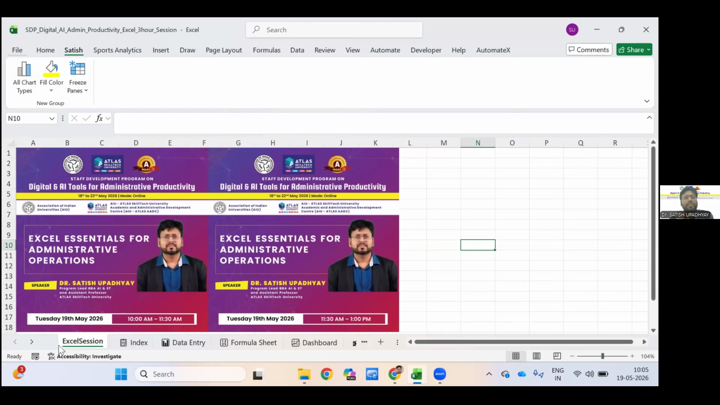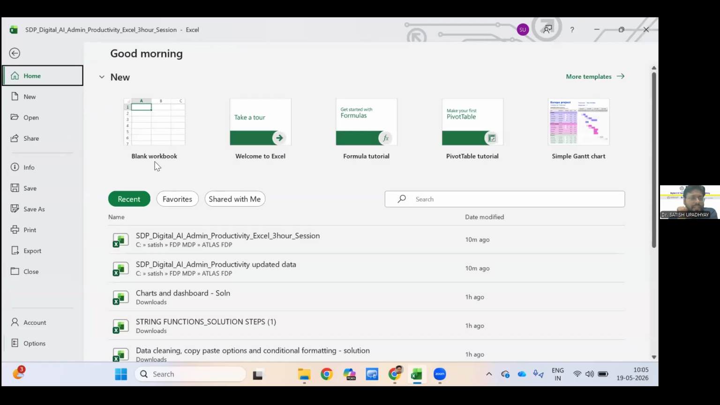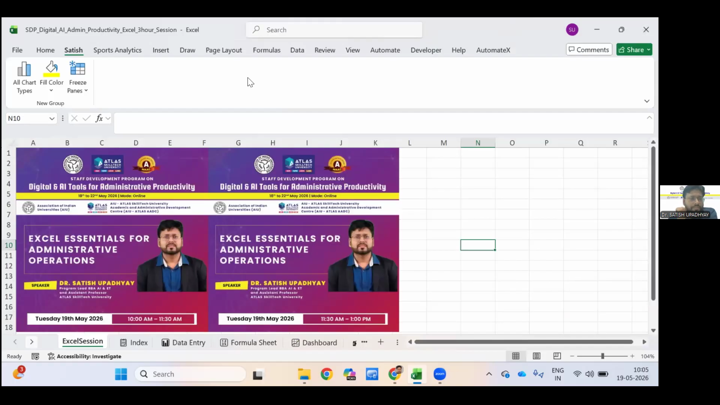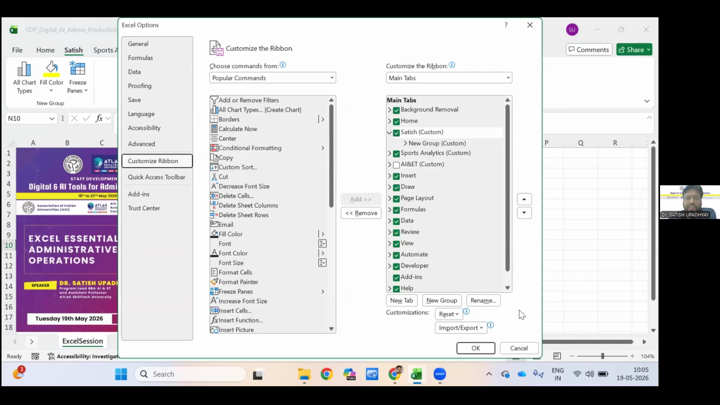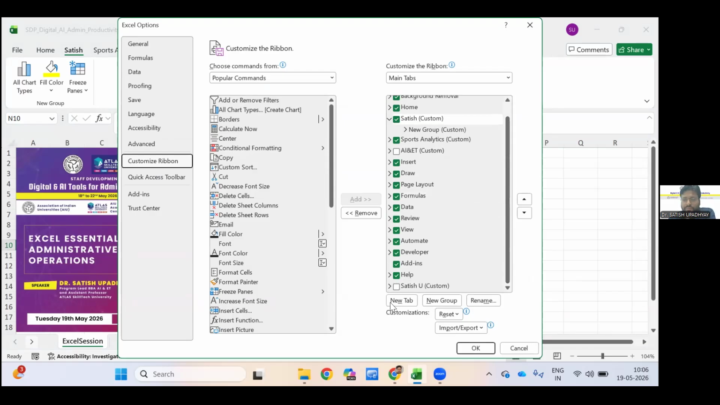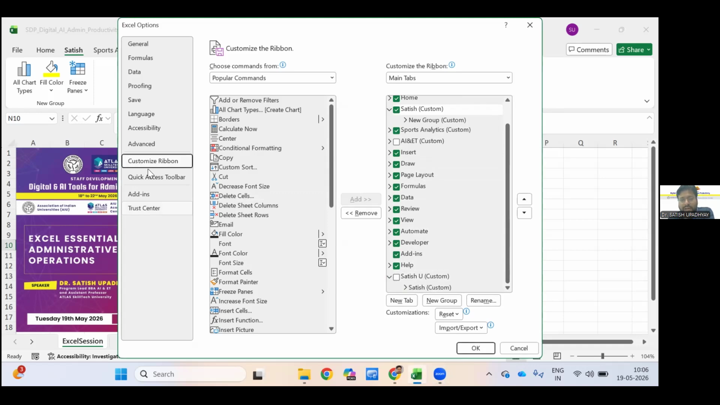And how you can customize: within the File option, there is an Options option. Within the options, you can go and customize the ribbon. Within Customize Ribbon, once you scroll down below, here there is an option called New Tab, New Group, which you want to create, and you can add that over there. And once it is added, once you expand this, within that you can add many options from this side, whatever things you want to add inside that.